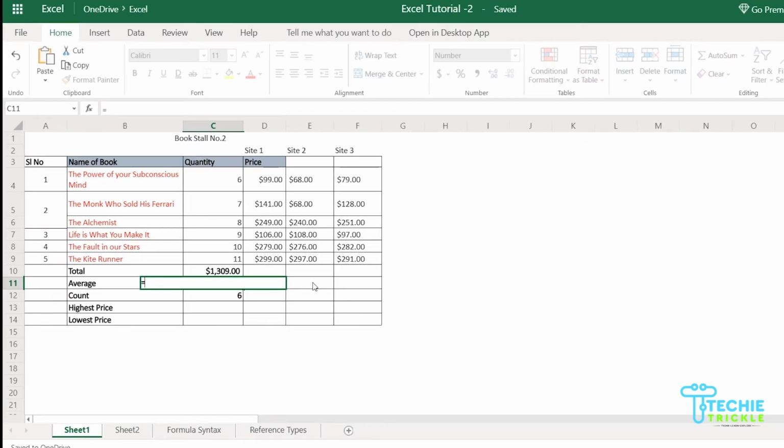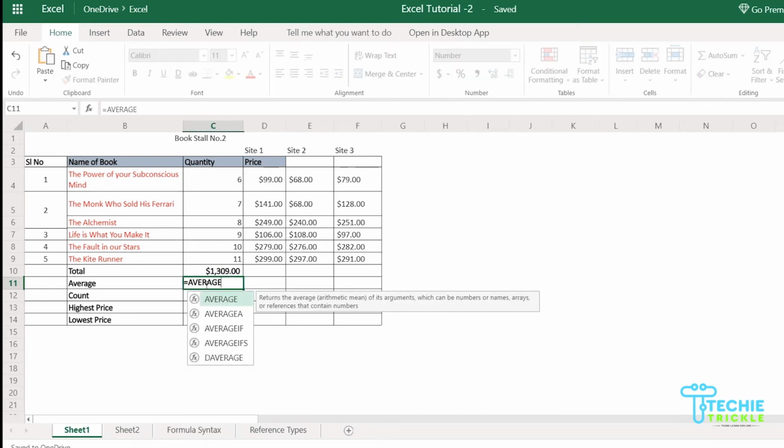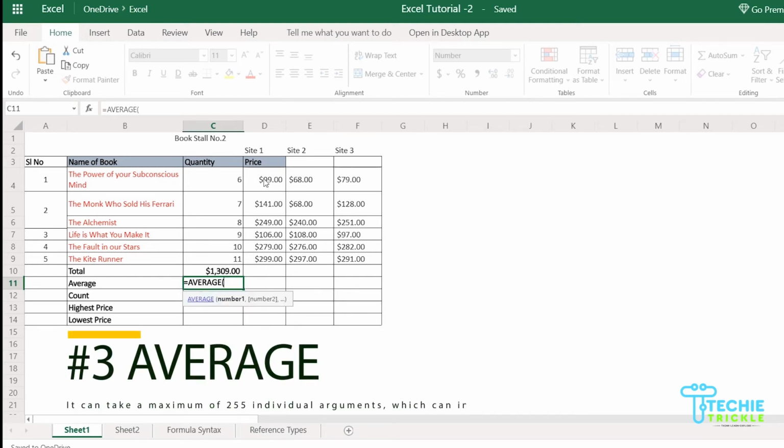Okay, so for average, it's going to be equal to average bracket and then numbers. So that's from here D4 to D9.